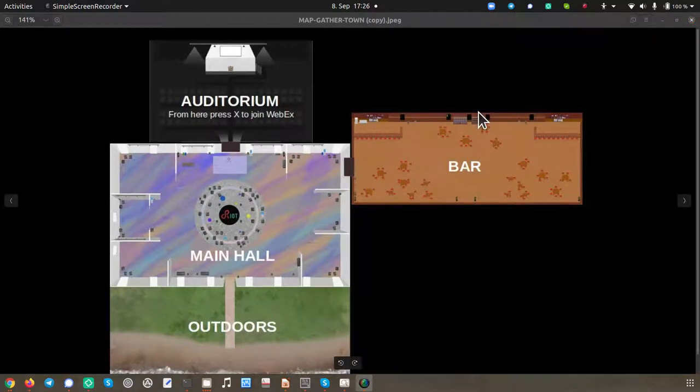Hi, so this is the virtual space we will use for the RIOT Summit this year. As you can see, you have a main hall here with a number of smaller spaces for breakout sessions. You have an outdoor space here, which you can check out for fresh air. And then through a door here, you have a bar where you can chat with people.